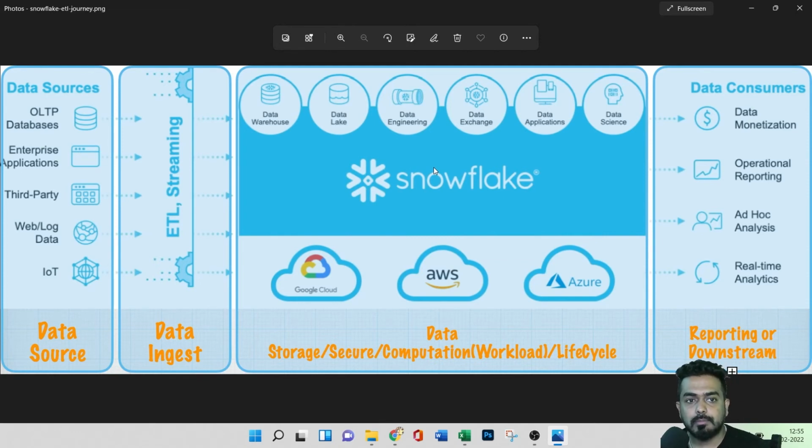Next we have clone, or zero copy clone. It creates a copy of a database, schema or table without actually copying the data. It is a snapshot of the data of the source objects. And cloning a database will clone all the schemas and tables within the database.